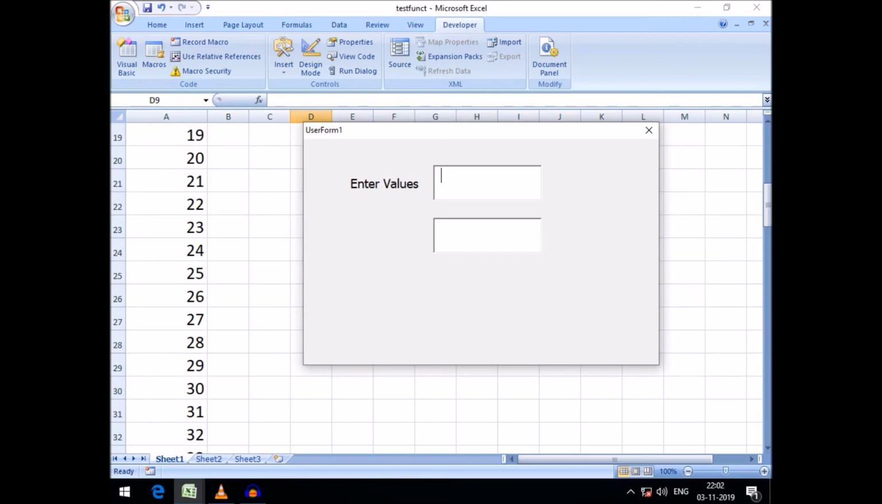So friends, this is our task for today, and use this to design or to get your desired result while working with VBA.